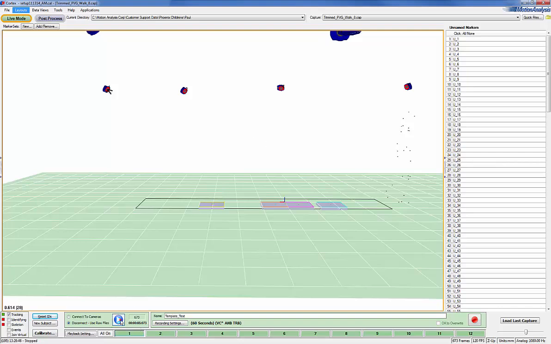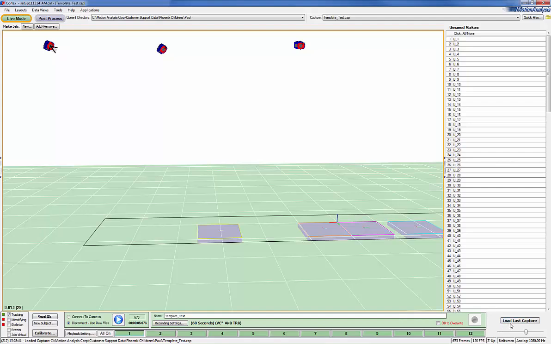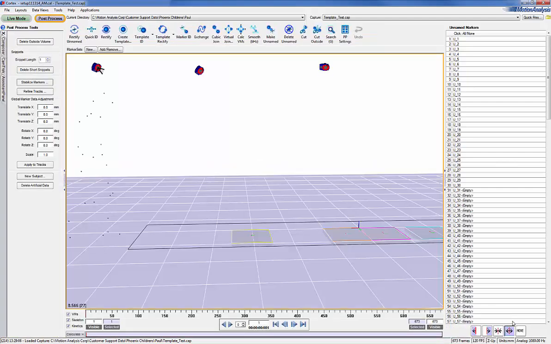So I'm going to go ahead and record some raw data. Just going to hit record here. So here we're going to go ahead and load last capture. That will load the last capture that we just recorded. And so all the markers from the patient show up here unidentified. And so in order for us to identify them, we need to add a marker set up here.